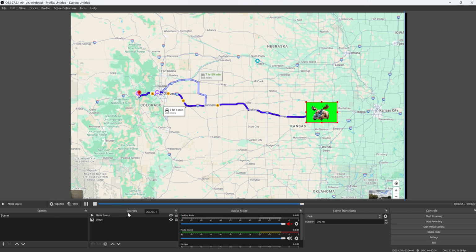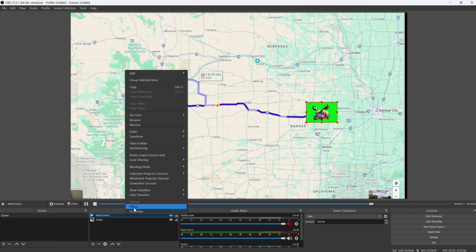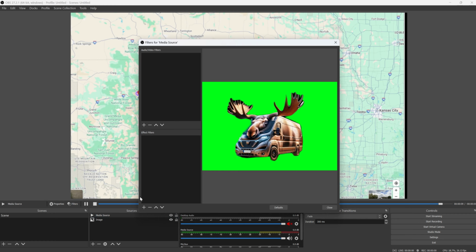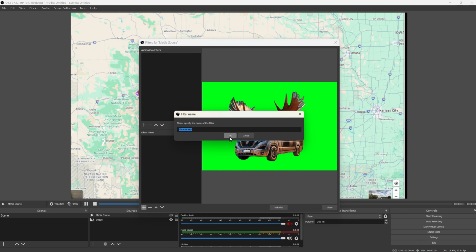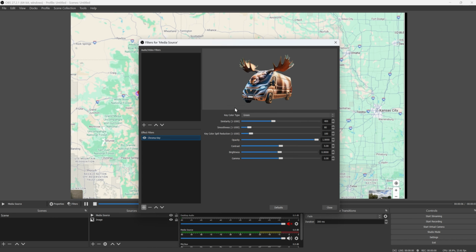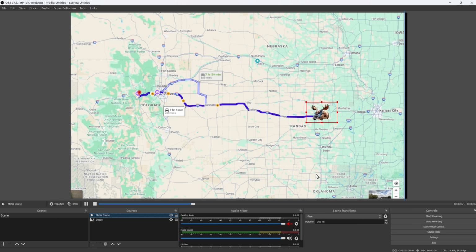And now I need to add a filter. So I'm going to right click on that. I'm going to add filter. It's on the bottom. So click the plus, add a chroma key, and you can just leave default names. Now that worked perfectly because that color of green I selected intentionally was the correct color of green to work perfectly in this application. Now you can see the animated moose.